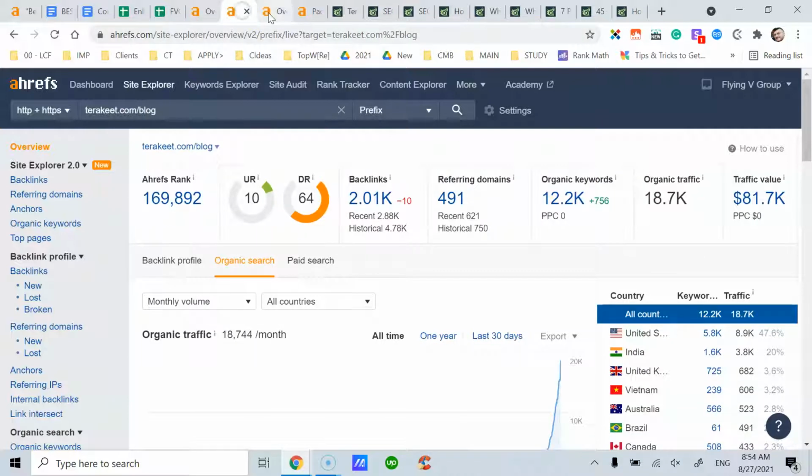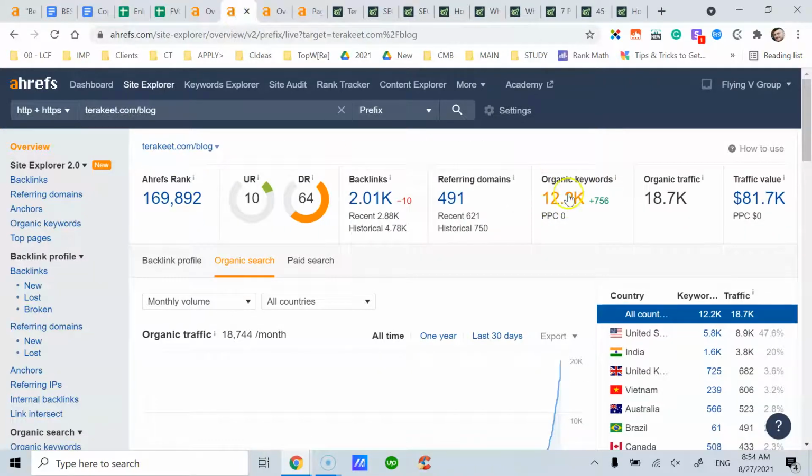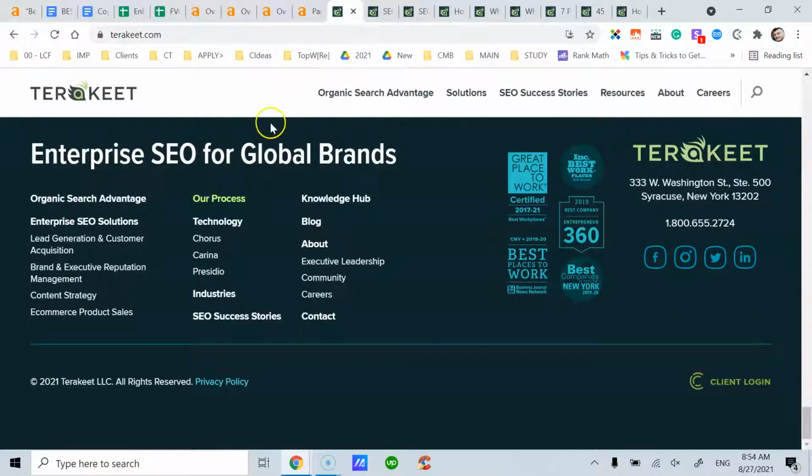As you can see, what's interesting is that the organic keywords number for the domain name root URL is very similar to the one on the blog. And this is something normal because TerraCat has created a ton of content, from my understanding, and they have created it and indexed it on their blog instead of on the homepage.